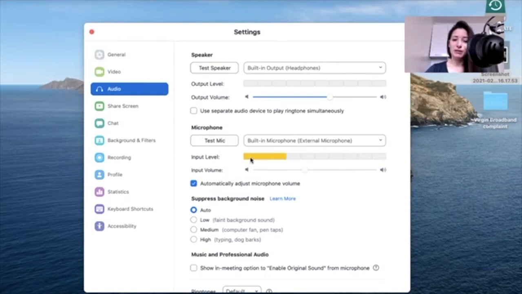And the reason you can hear me now, and one of the ways that I know this, is that you see how the bar here is changing from green, red, yellow. It's constantly moving as I speak. Now, that is how I know the sound is being taken into the right microphone onto Zoom.